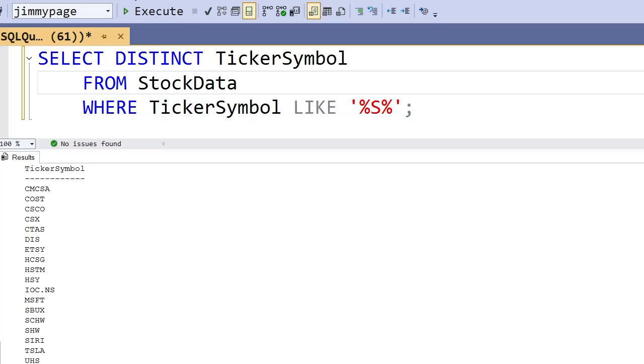This is a great query to practice string pattern searches and also to clean your data using DISTINCT. Try changing it to %A% or even S% to see how it behaves. The % wildcard gives you a ton of control.